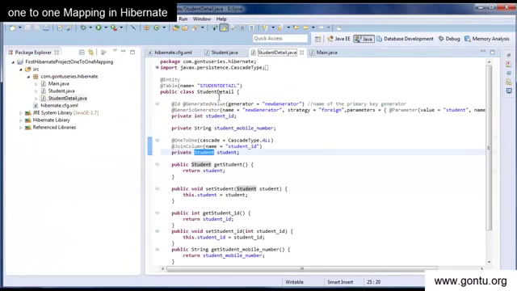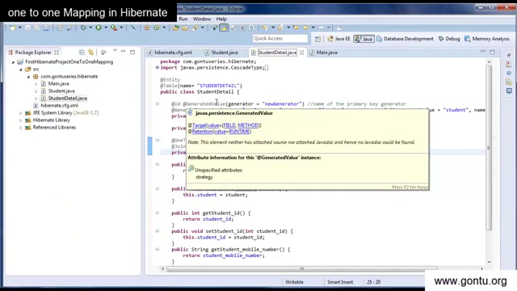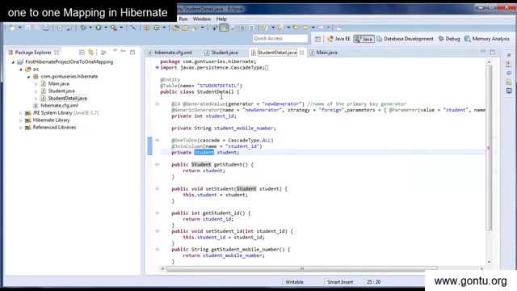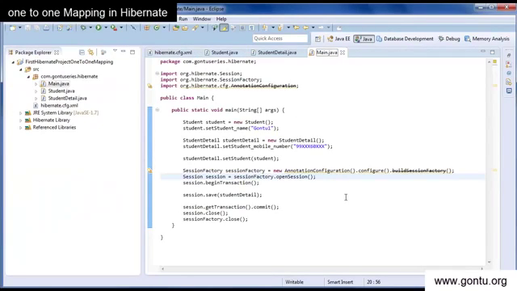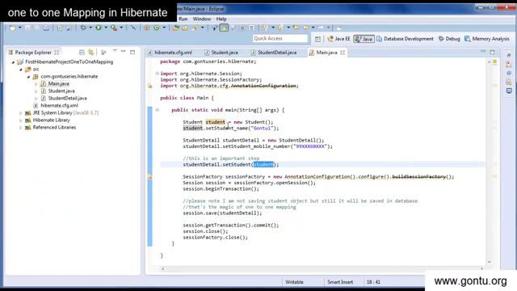Now only step remaining is to create a main class where we're gonna write code for saving records into student and student detail table. Here is the main class. Just to save some time, I've already written this class. Let's go through this class. Here I'm creating student object, then student detail object, and this is an important step which we just gonna see. Here is the regular code which we use for getting session factory in case of Hibernate.